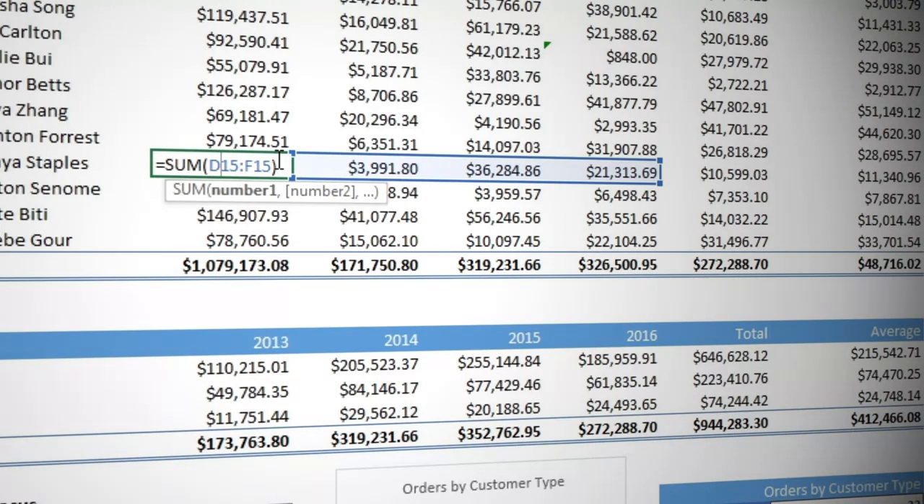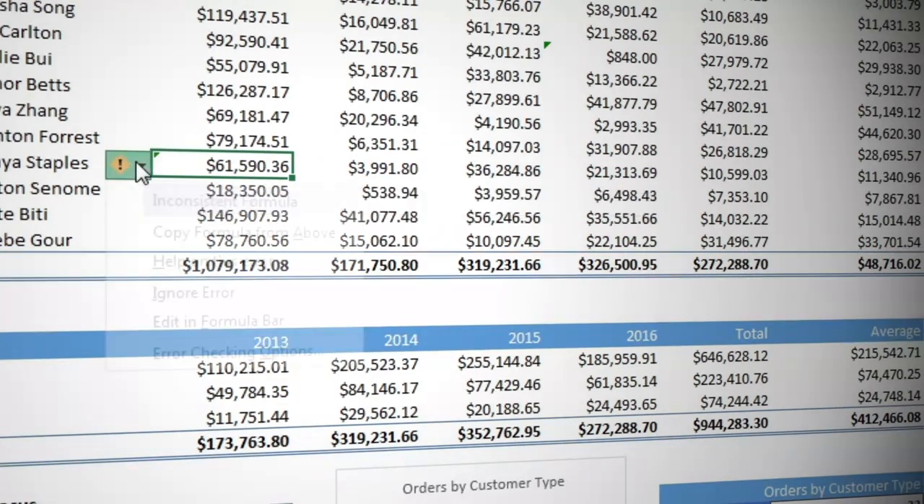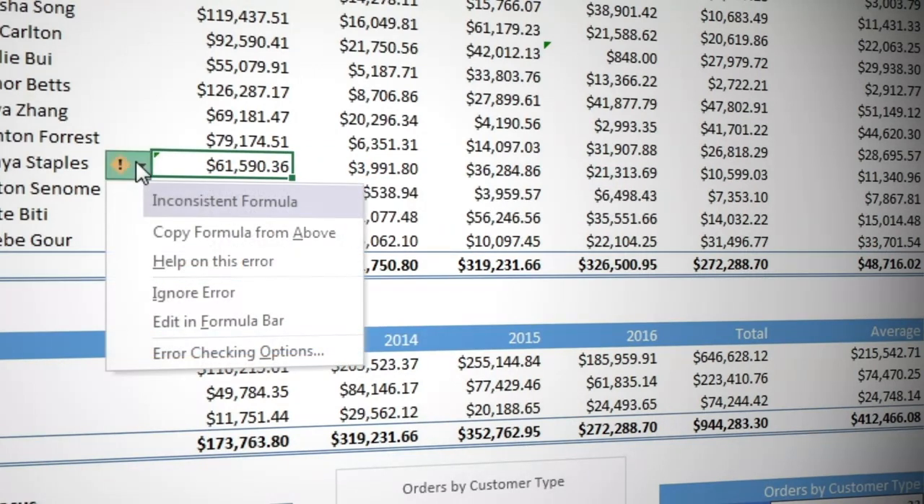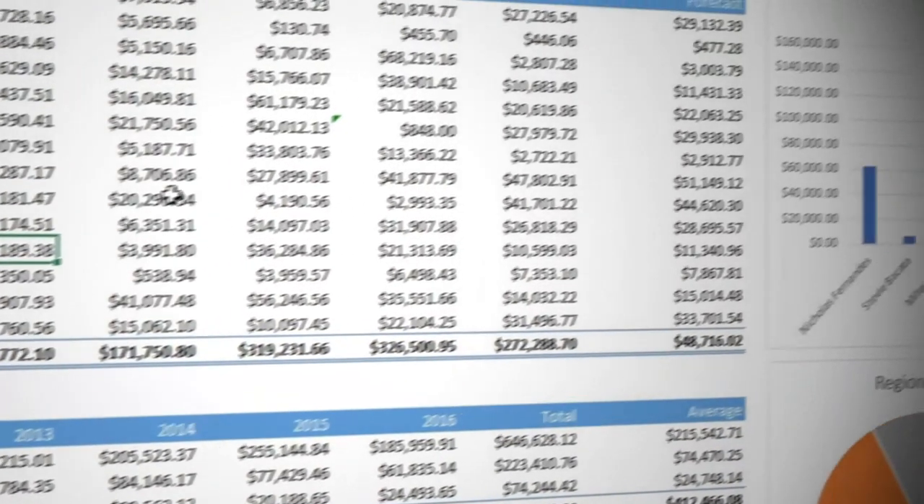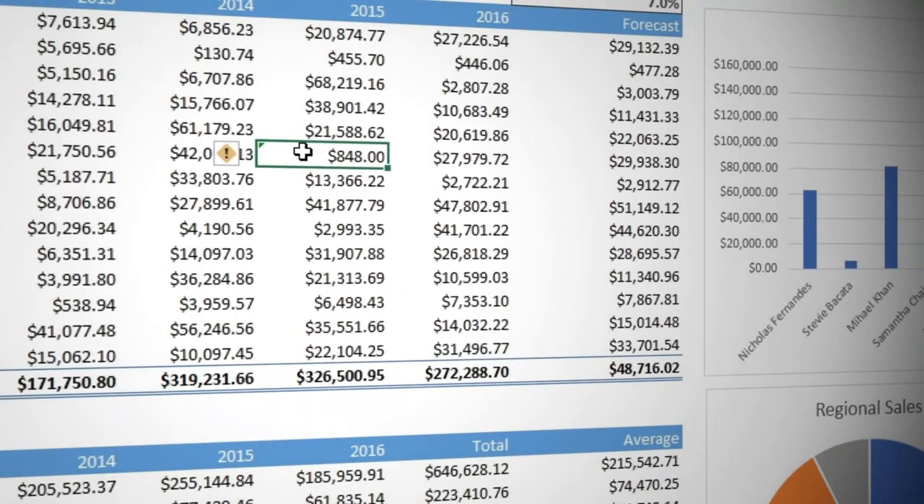Excel also gives us some options for fixing that. So again, if we come to our little drop down, if it was not an error, we could just choose ignore error and the green triangle would go away. If, however, it is an error, if it's an inconsistent formula, you can just click copy formula from above and problem fixed. Now we'll come to this green triangle because the other one's now gone and click the drop down.